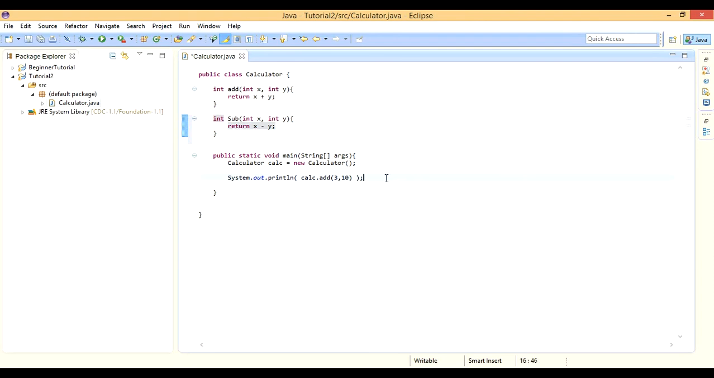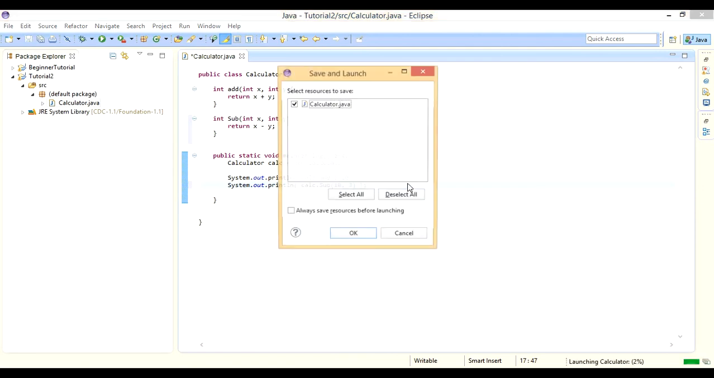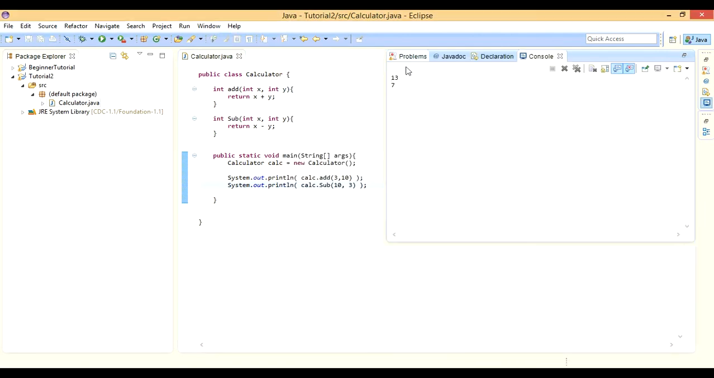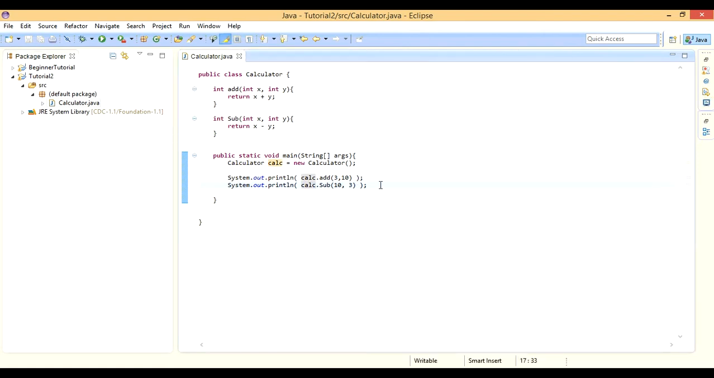And so we can go down here and make another statement. It says system.out.println calc.sub 10 3. And so I should get 7 on the second line and 13 on the first one. And there we go, 13 on the first one and 7 on the second. So our subtraction works well too.